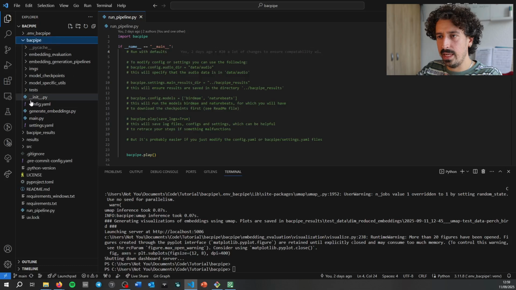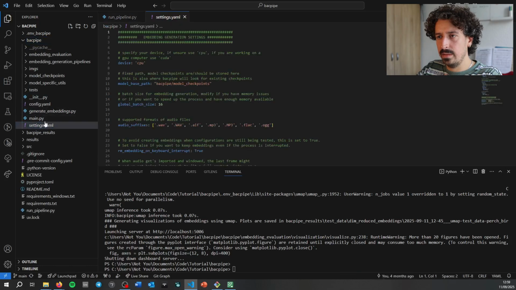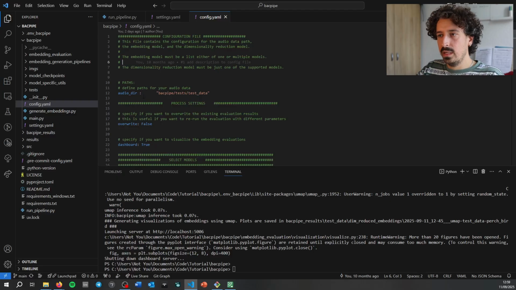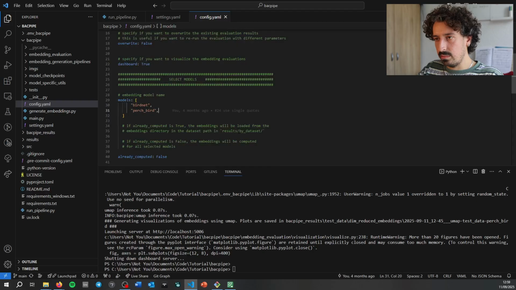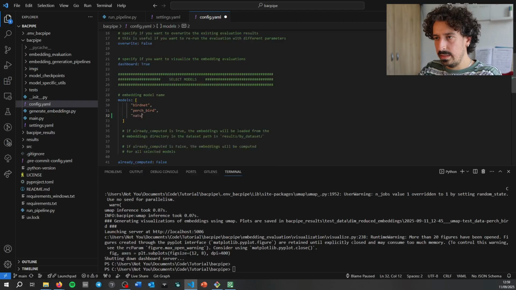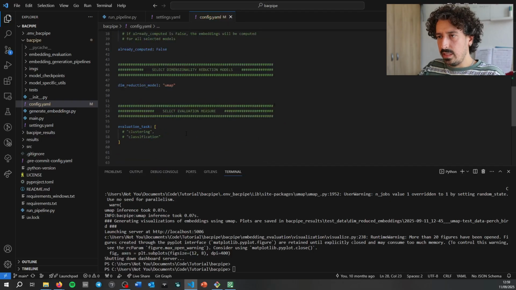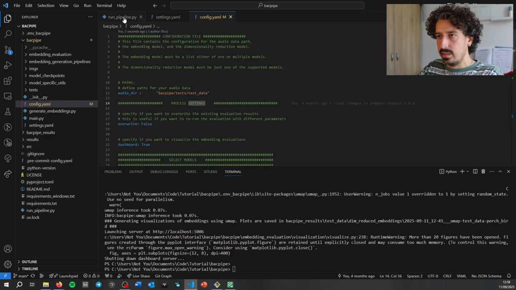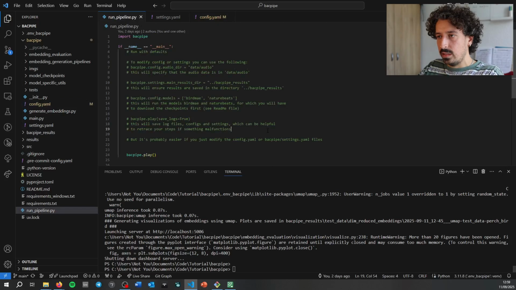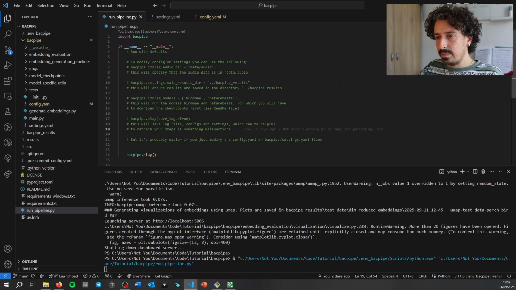All right, so now that that's done, we are going to slightly modify the settings, and so we're going to go into bacpipe, and then we go into settings. And I can also show you the config file. So this is our audio dir, for example. Now we're using these standard test audio files, like I said. You would change this to the data that you want to use, but just for the rest of this example, I'm gonna add Nature Beats, because we just downloaded that, and now we can include it, and we're actually also gonna include those two evaluation tasks, and I'm gonna explain that in a second.